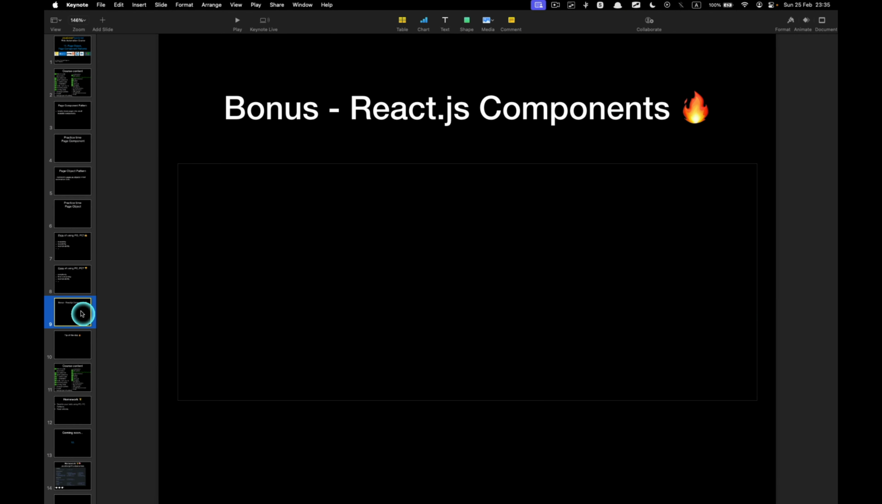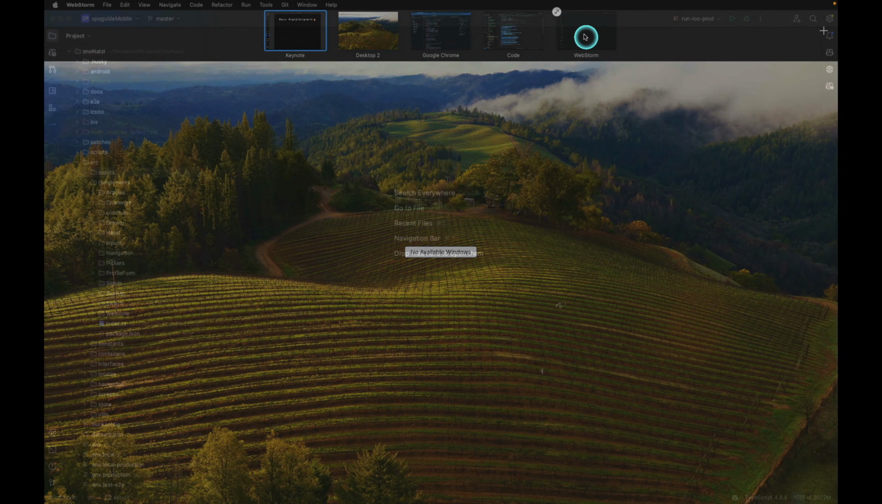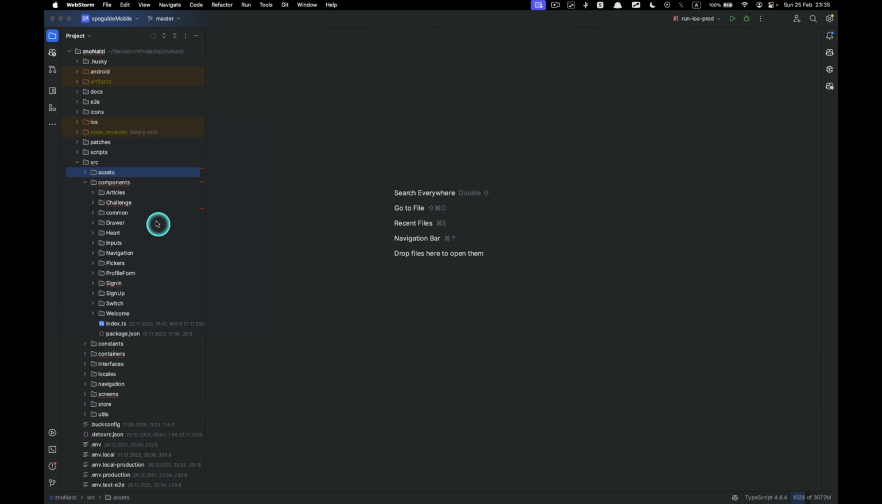All right, now let me show you the React.js components, how they look in the production code. So this is kind of similar to the page component pattern that we used in automation, but this is a bit different because this is the real code of like UI, real UI code. Let me show. So here we have the components.